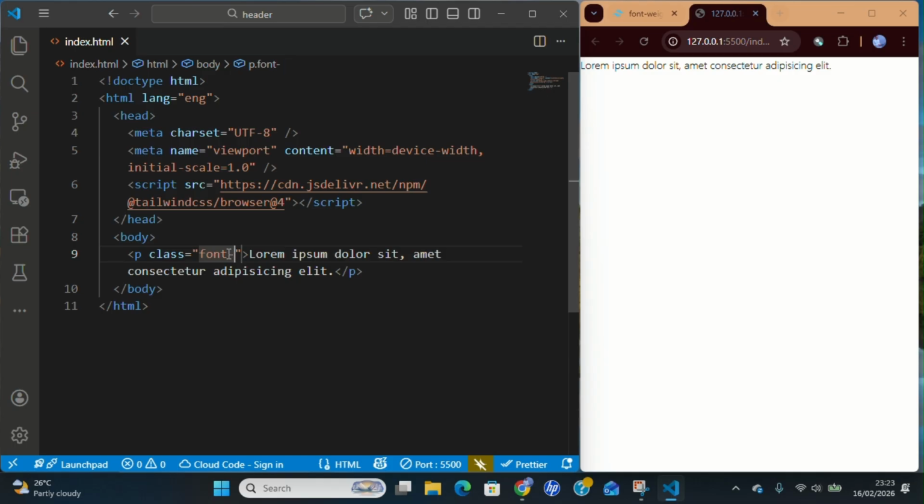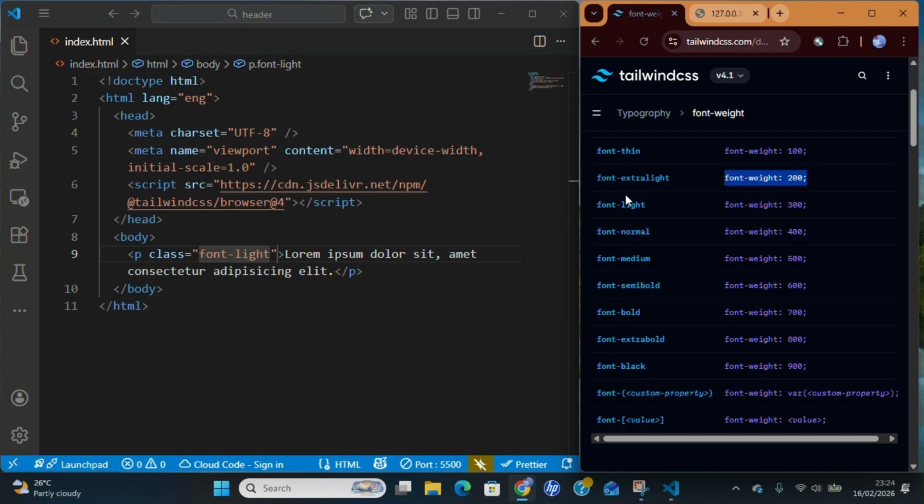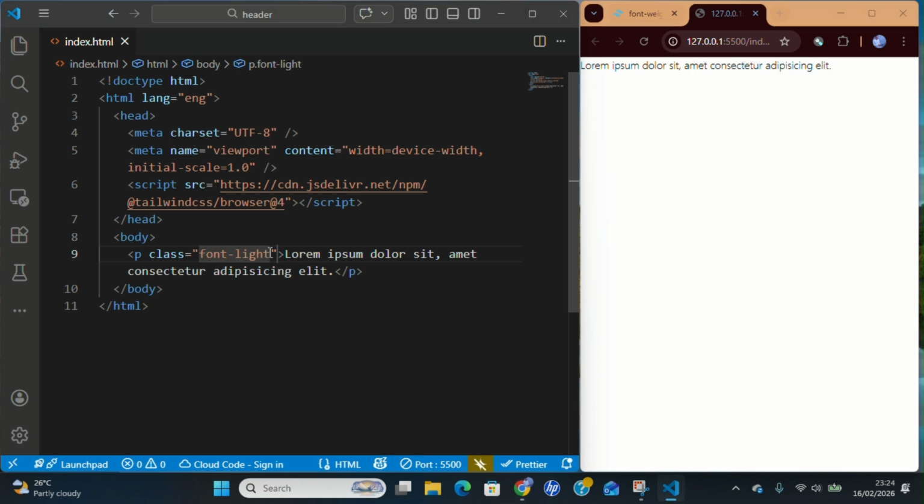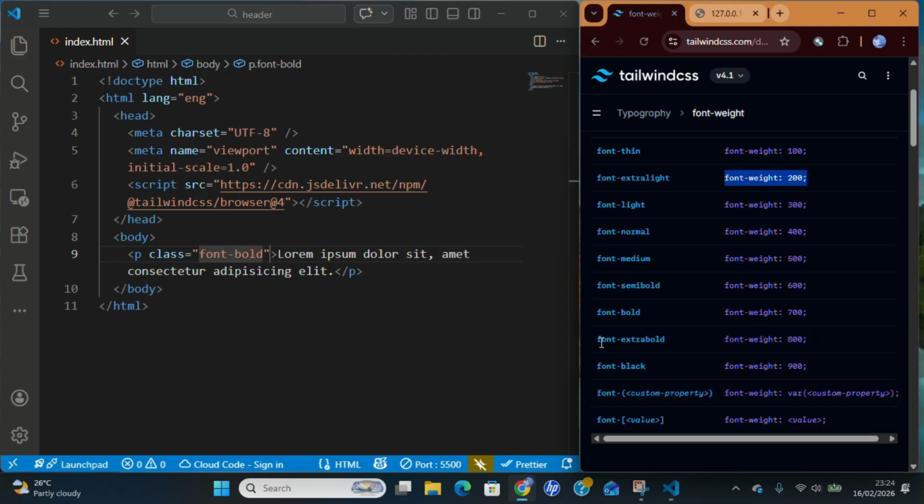We can use light, font light, as you can see right here, font normal, font bold. Let us look at the font bold, and this is the font bold. We also have extra bold and so on, you can see extra bold, font black, and then we can set up our sizes.